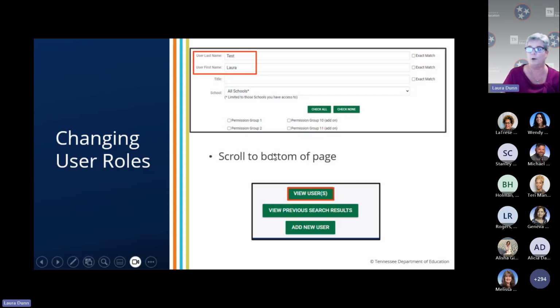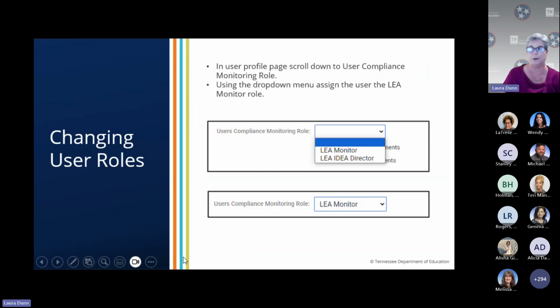So all you will do is type in the person you're wanting to add that role to. You will type in their last name, first name, and you will click on View User. It will bring up their profile. You'll scroll down, about midway, to the User Compliance Monitoring role. There will be a drop-down menu, and you will just assign them as LEA Monitor. Please do not assign them as IDA Director. That will not give them the access that you are wanting. So just assign them as an LEA Monitor.